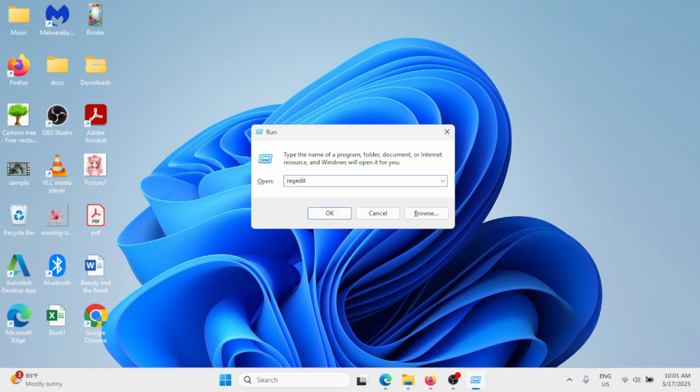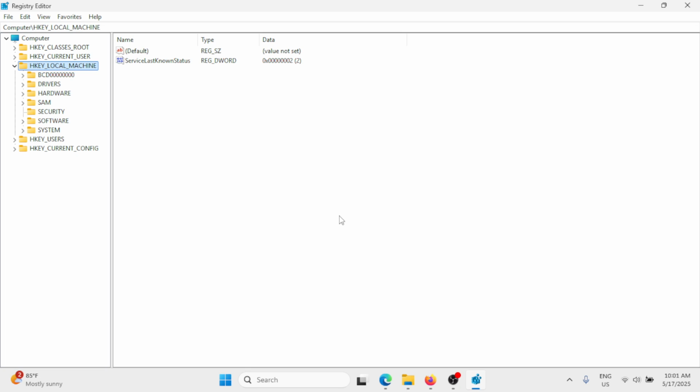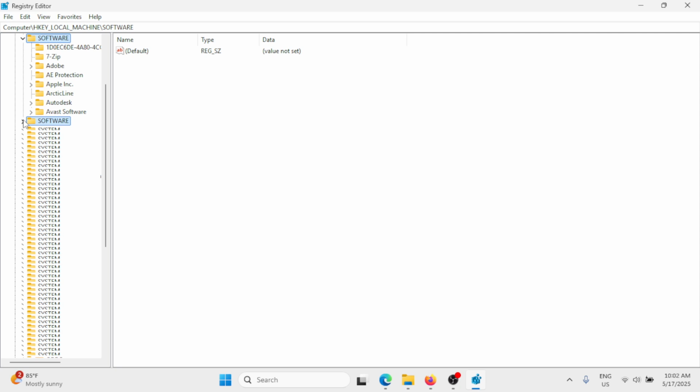It's regedit, and click on OK. Now you will be directed into the Registry Editor window. Here, just follow me for the path that we are going to navigate. First, look for HKEY_LOCAL_MACHINE, okay? Once you have clicked on HKEY_LOCAL_MACHINE, expand the list by clicking on the arrow. Then you need to look for the Software folder, okay? Click on this arrow to expand the list.